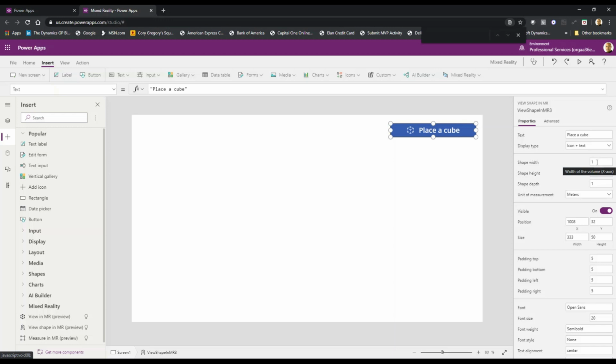You can also define the dimensions of the cube that's going to be placed in the mixed reality or augmented reality scenarios that you are trying to create. More importantly, you can define the unit of measure, whether that's centimeters, feet, inches, or meters. Now, I'm just going to change this to centimeters, and I'm going to create a shape that is 50 centimeters by 50 in height by 25 in depth.